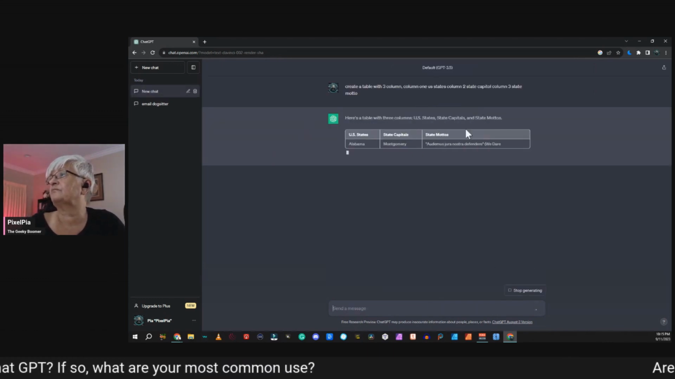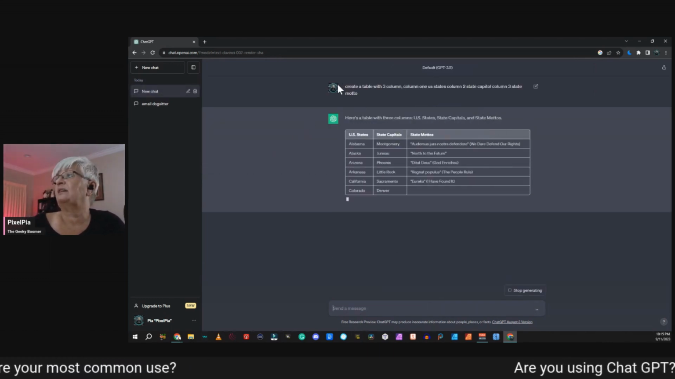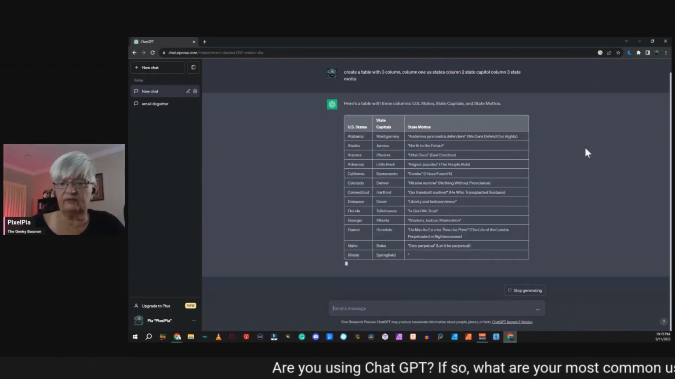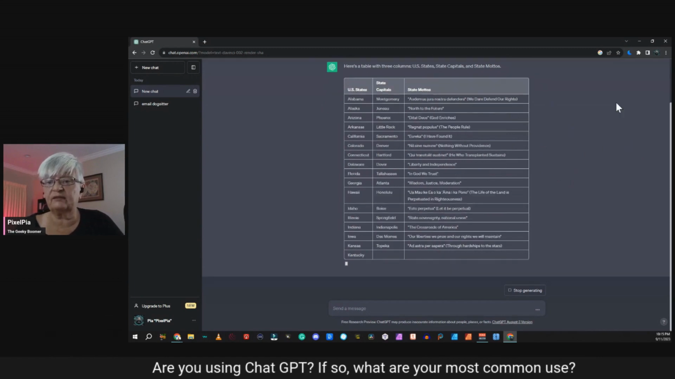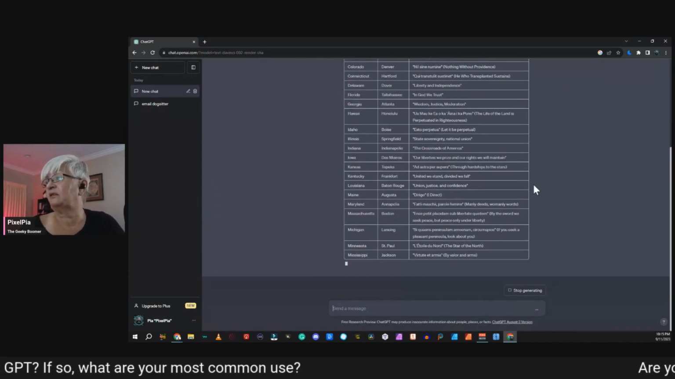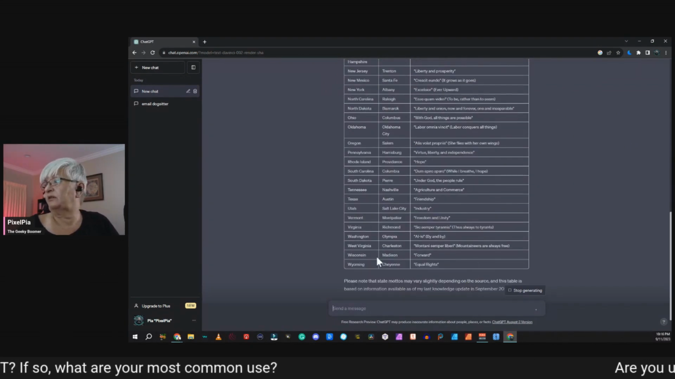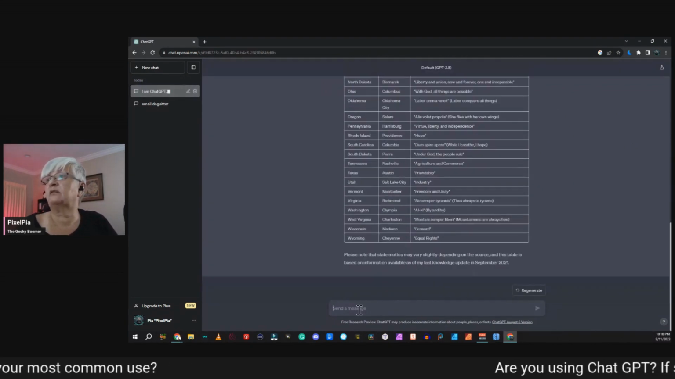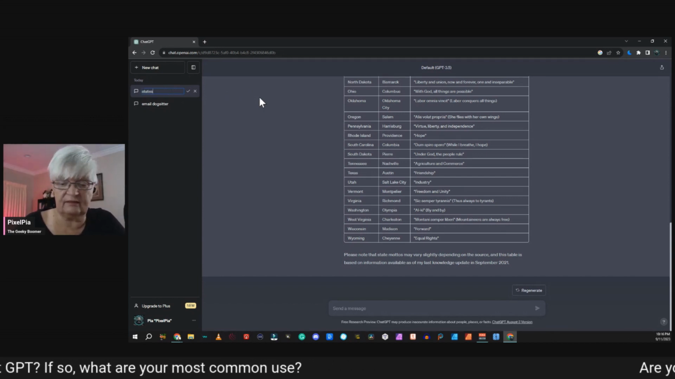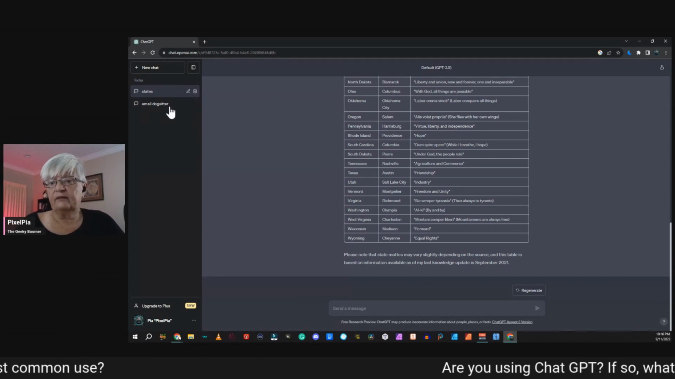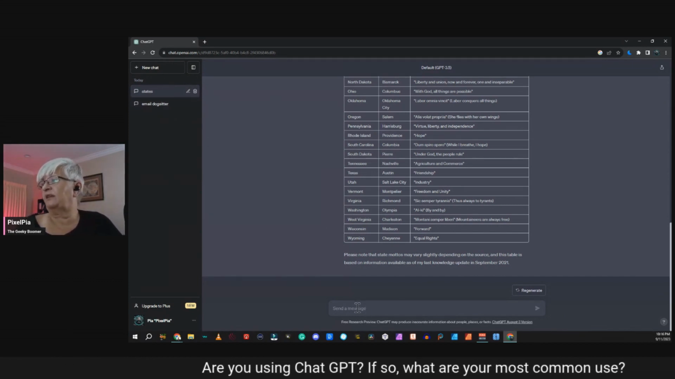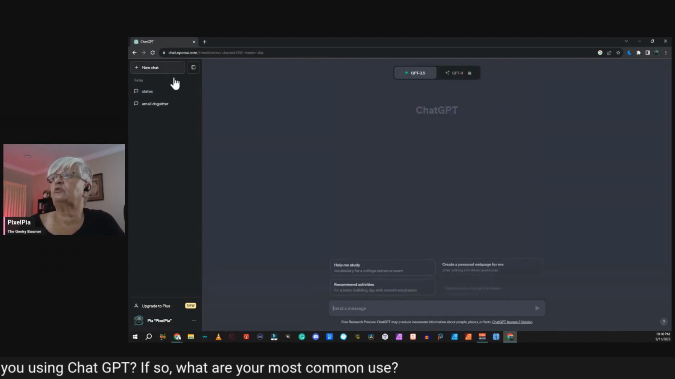Let's see. Here we go. I needed to say create a table with 3 columns for it to do it right. And here we go. And this will be so much easier to find. Are you done yet? Yes, you're done. So we will call it states. And as I said, try to remember to rename them right away. Let's start a new chat.